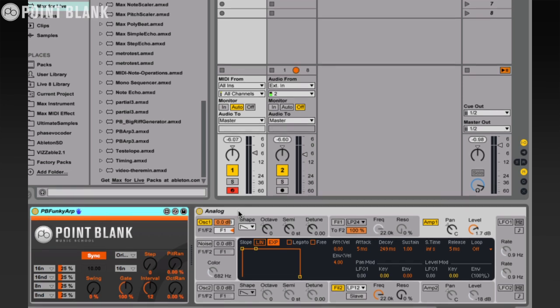So I have here an instance of Analog, and I've just set it up so the amp envelope has got a fast attack and a fast release. And we look at synthesizing different sounds in the sound design module at Point Blank. Now let's check this out.